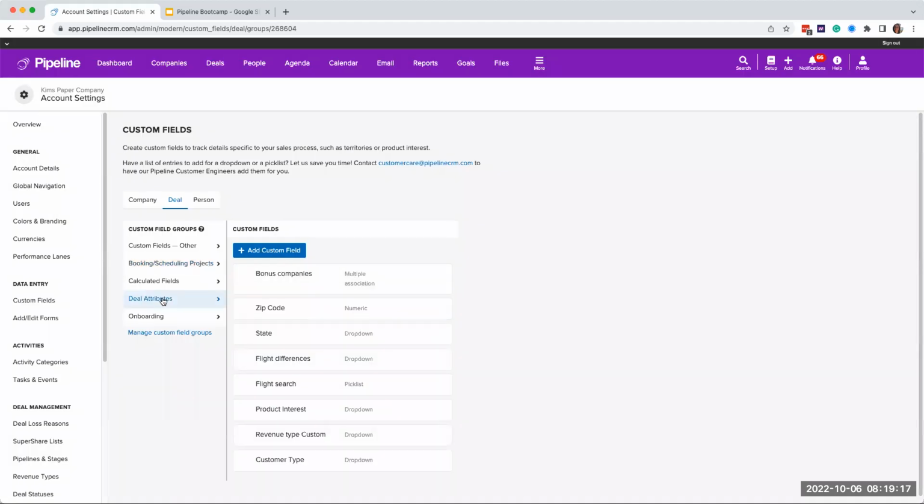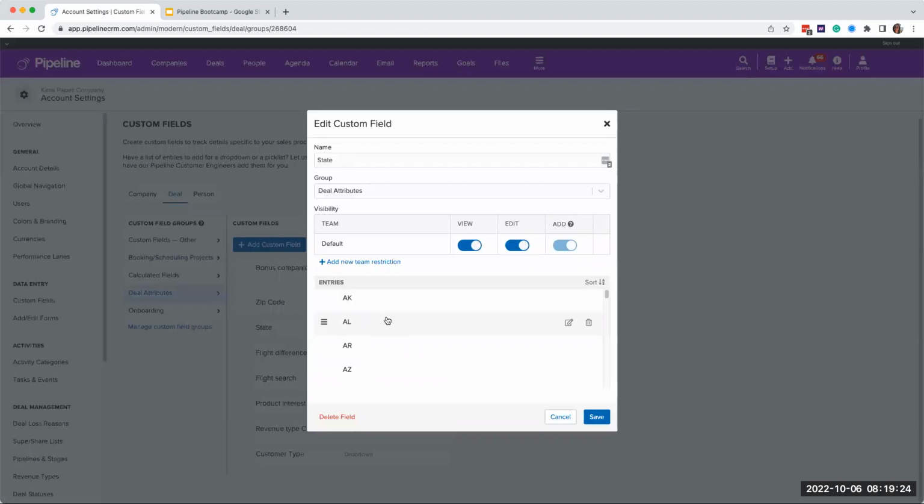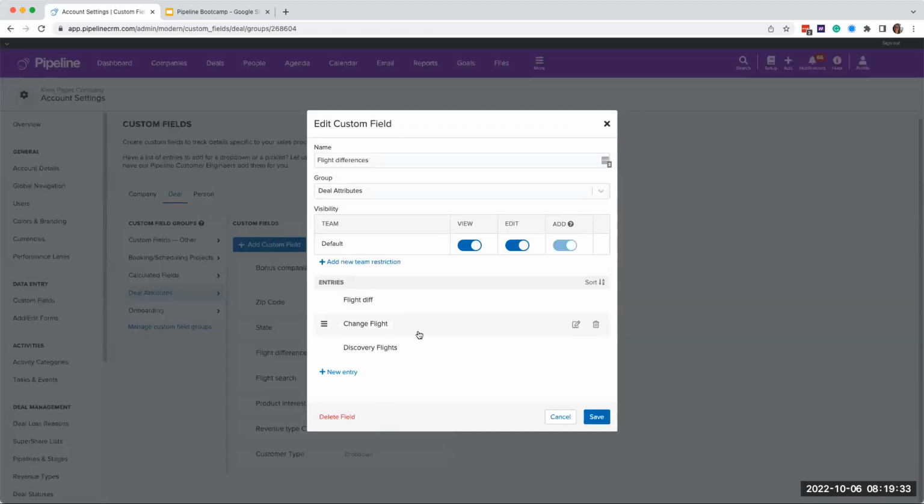If I came over here to my deal attributes for my drop downs, you see I have state as a drop down. That is because typically my project is going to reside within one state. So I'd be able to select that state here, as well as say flight differences.